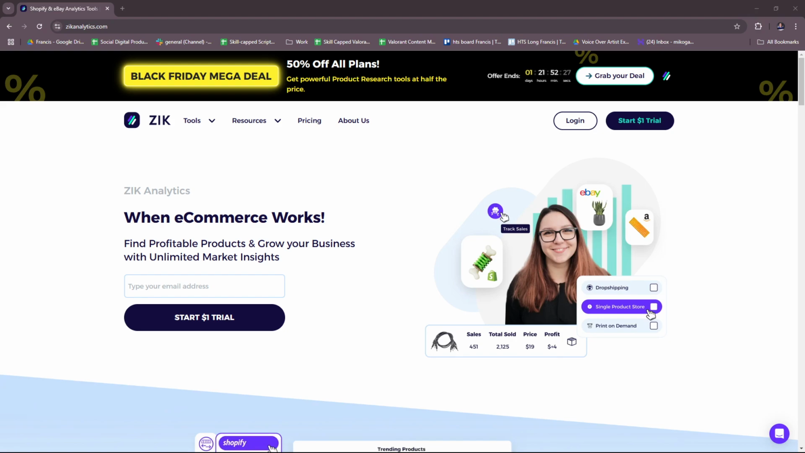So here we have the Shopify and eBay Analytics tools by Zik, and you can just type zikanalytics.com in your browser, and you should be able to see this landing page. And they currently have this Black Friday mega deal with 50% off all plans if you want to check that out. But of course, if you already have an account, then you can straight up log in here or start with their $1 trial. So just type in your email address here, and then you can claim your $1 trial.